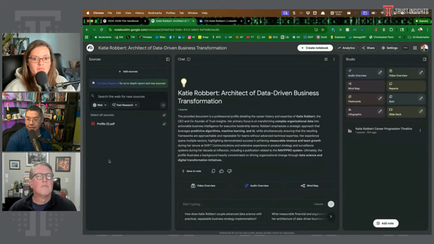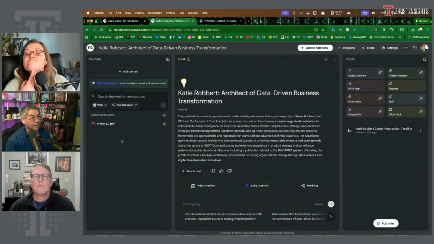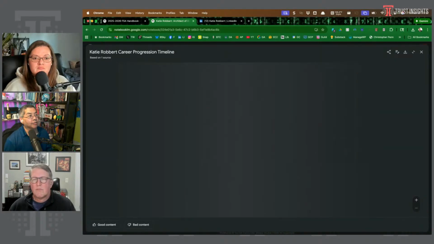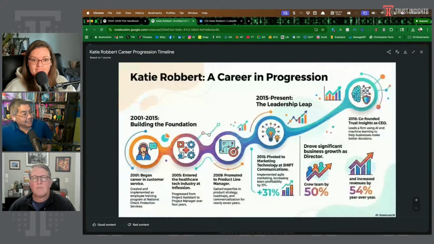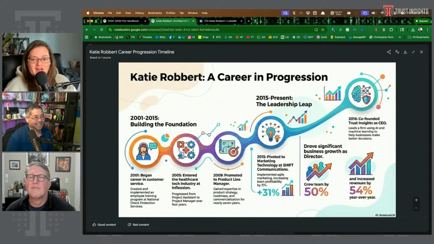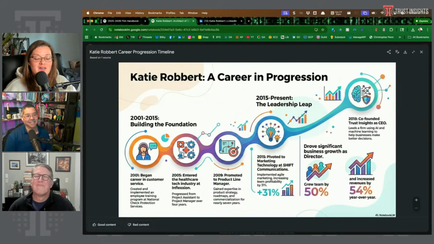If you want to just take your LinkedIn profile, put it in as a source document, and then create an infographic of your career. And so this is Katie and her career progression and what has happened over the years. And look at this. Drove significant business as director, grew the team by 50%, increased revenues 54% year over year. Katie's a rock star. All in an infographic.